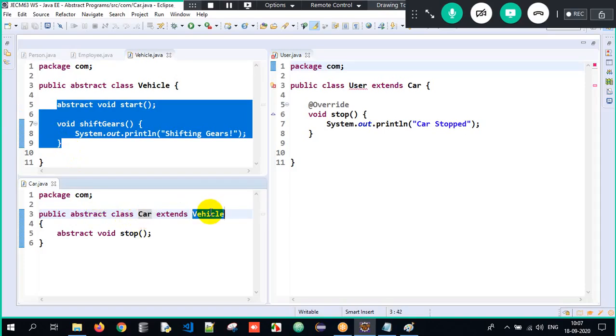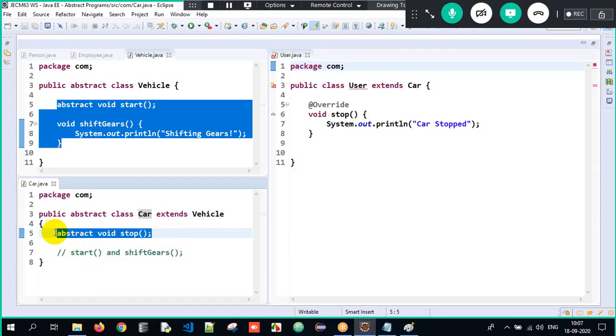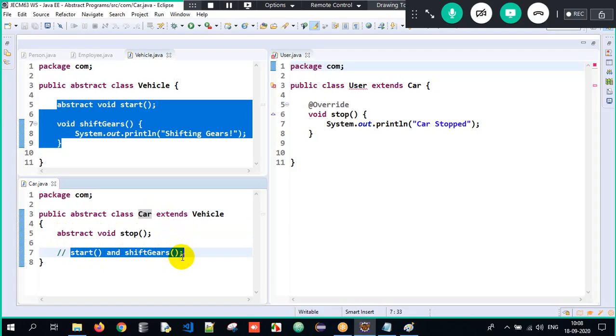Car extends vehicle. What does it mean? Car is inheriting the properties of vehicle. Therefore, start method and shift gears method are inherited over here implicitly. They are present over here. But start is an abstract method and shift gears is a concrete method. So therefore in car class there are three methods totally: one explicitly defined stop method and two implicitly inherited methods from the vehicle class. Under that, one method is implemented, that is shift gears, but start method is not implemented.